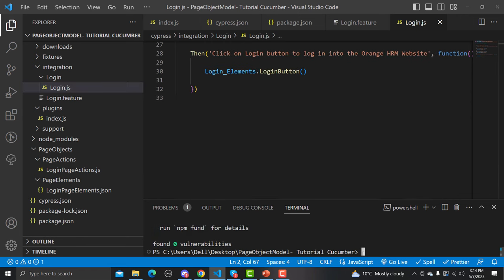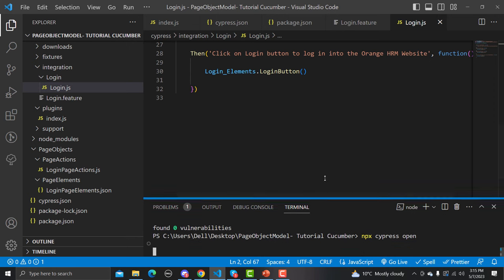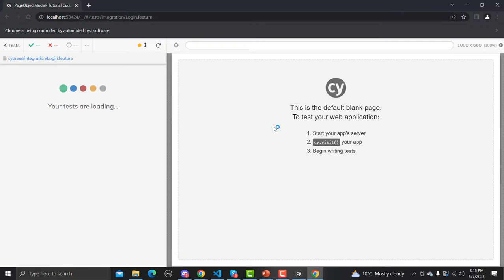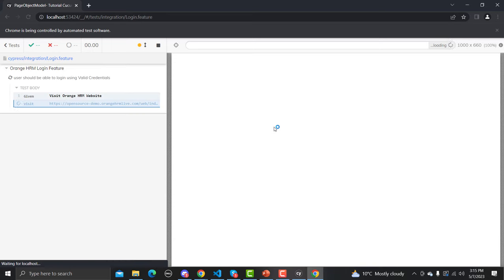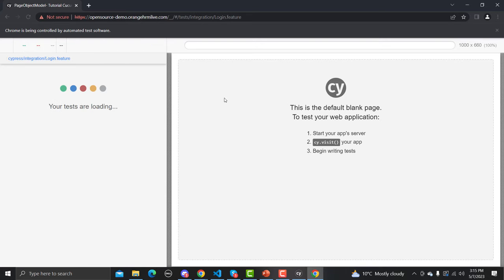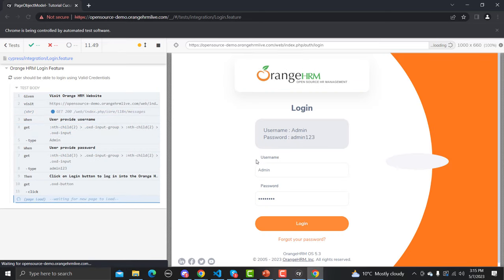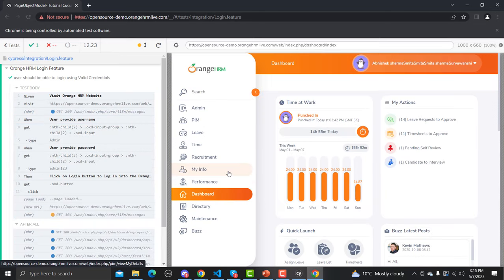Now let's open the test runner, npx cypress open, and let's try to run this one, to see whether it's working or not. If we face any problem, we will try to fix that one. So let's run this file login.feature and see what happens here. So ideally we have done all the steps, it should work. So in the given, it's going to this website. You see that in the given we have visit Orange HRM website, and it's visiting this website, providing the username and password, and clicked on the login button, and successfully we are logged in.